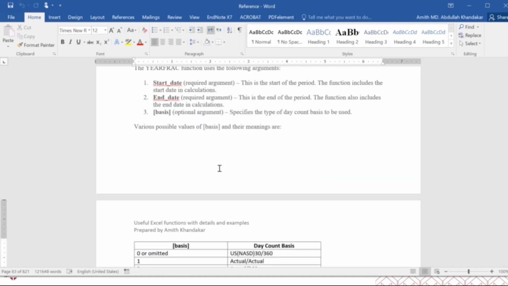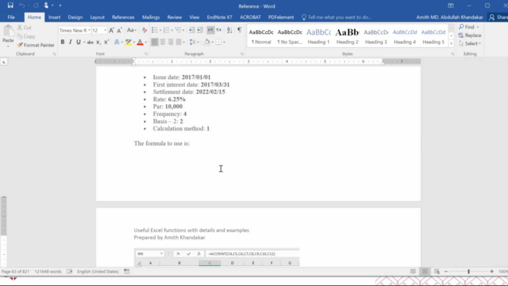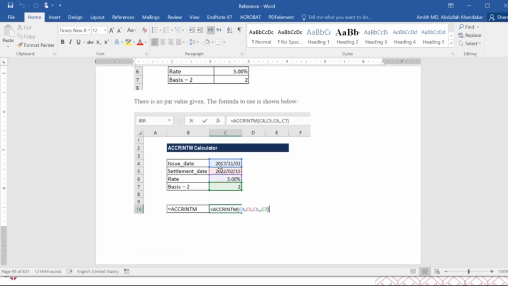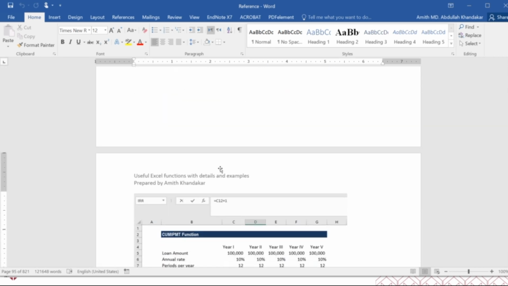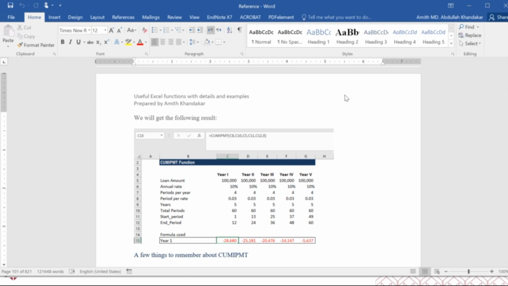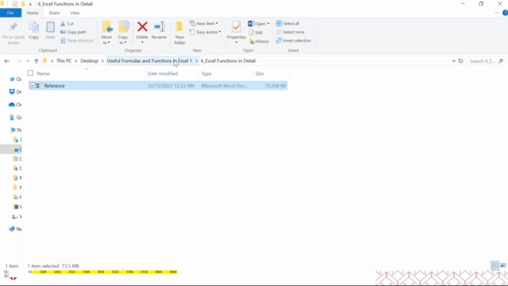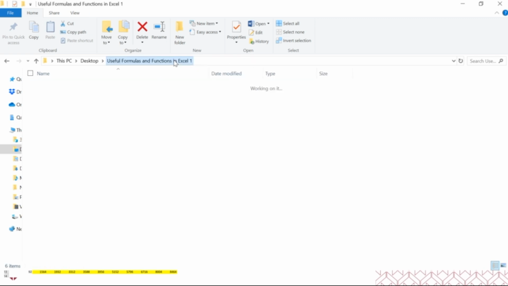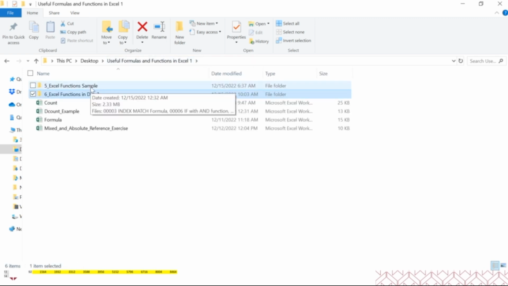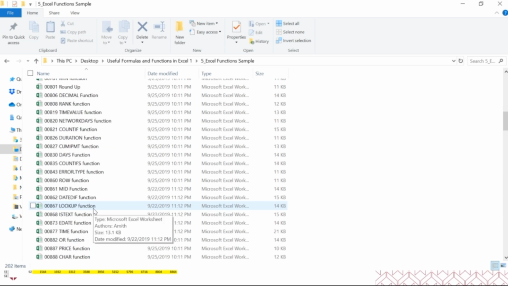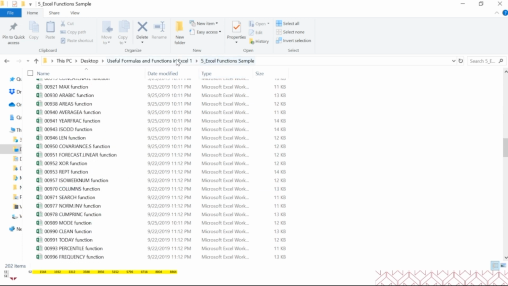For example, IF, VLOOKUP, CONCATENATE, LEFT, RIGHT, FIND. So that's a document that will be available in the actual course, and some of them will be practiced in the session and also looked at in this webinar. These are the files that will be used during the exercise.